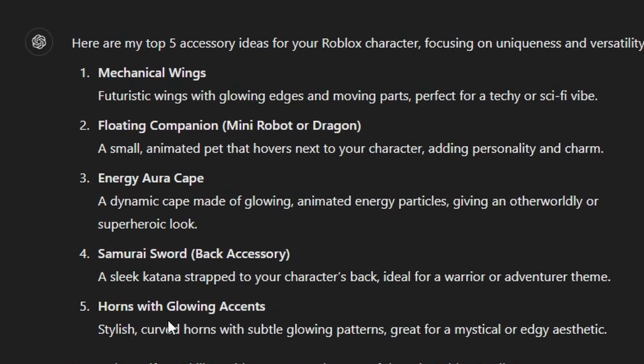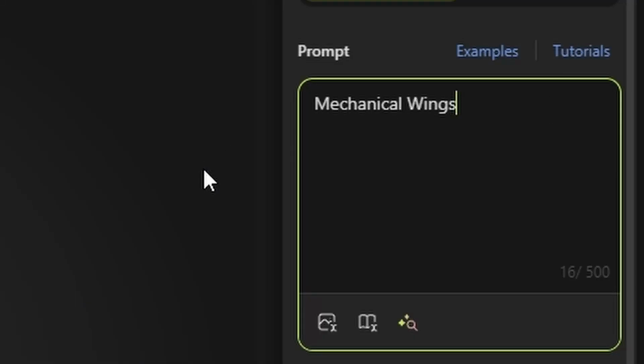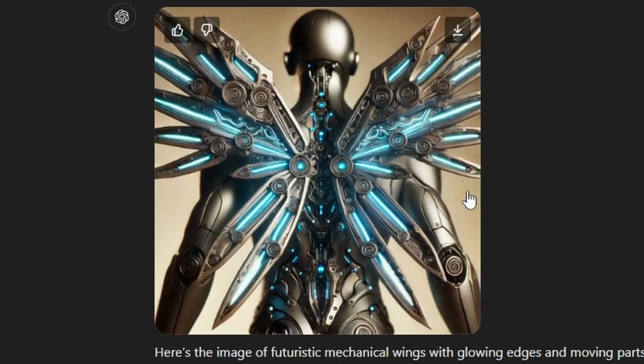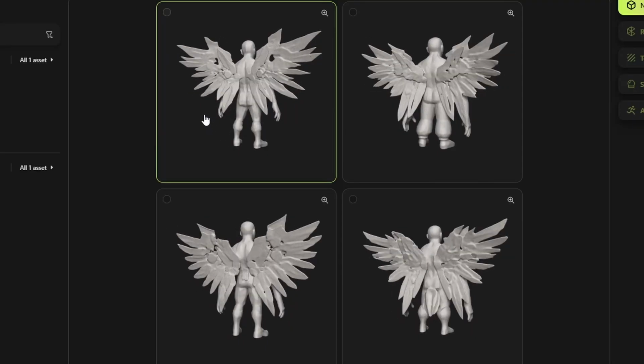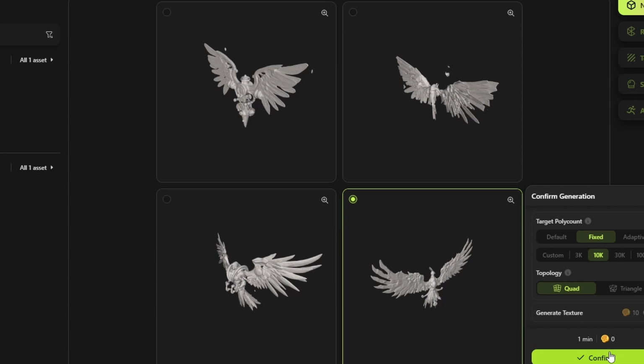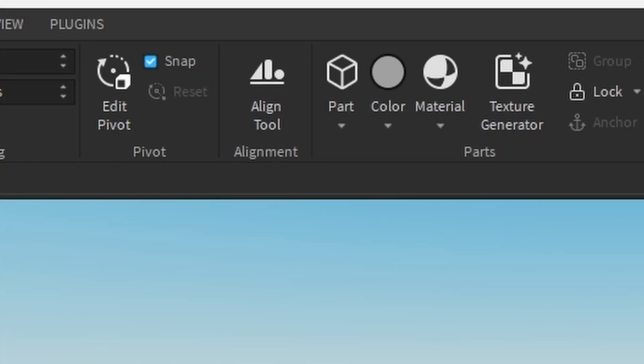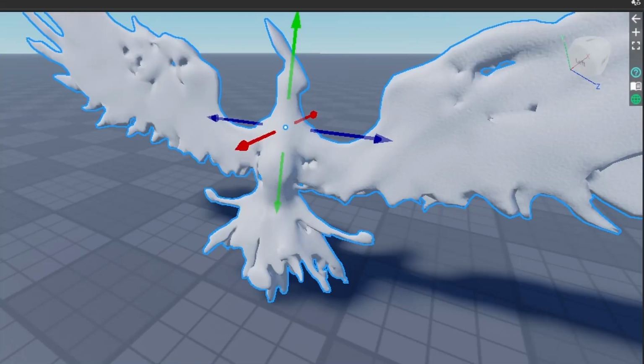We'll start off with our first one, which is some mechanical wings. Alright, let's just put this in the Meshy AI now. I did try using an image, but that just generated a body with it. Now, we have to pick one of the 4, which I just went with this one. Let's now get this into Roblox Studio. Now we have this in Roblox Studio.